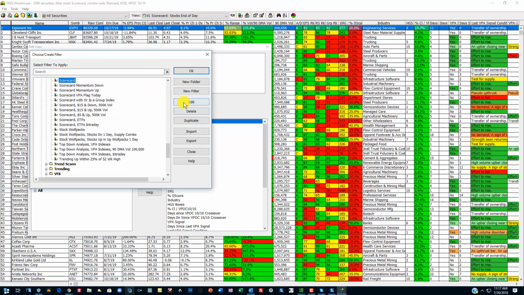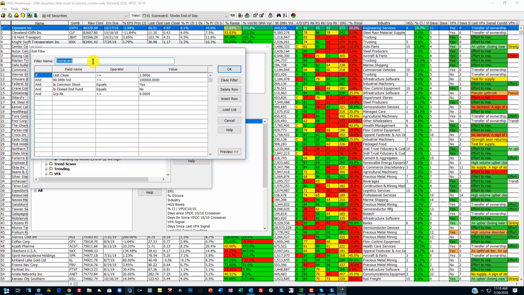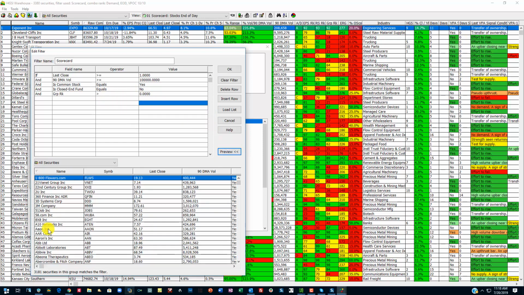Here is a filter. It's just a very basic filter. I'm looking for stocks $1 and above, trading a minimum of 100,000 shares, that are common stock. And if I want to limit this to only stocks in a group, I would change this to greater than 0. That gives me 3181. If you look up here, you'll see it says 3380.